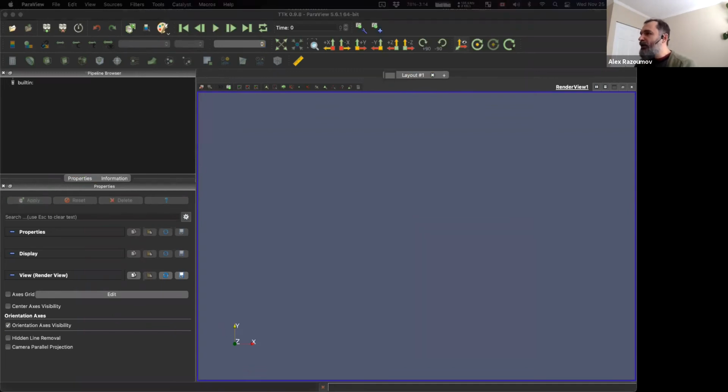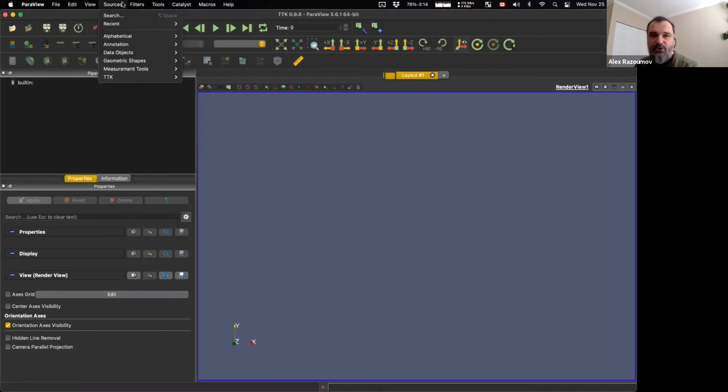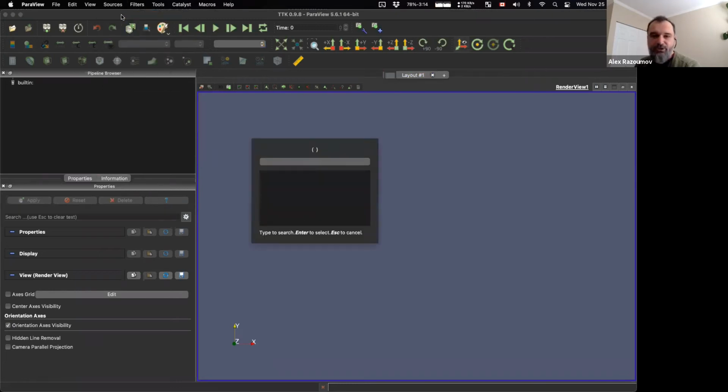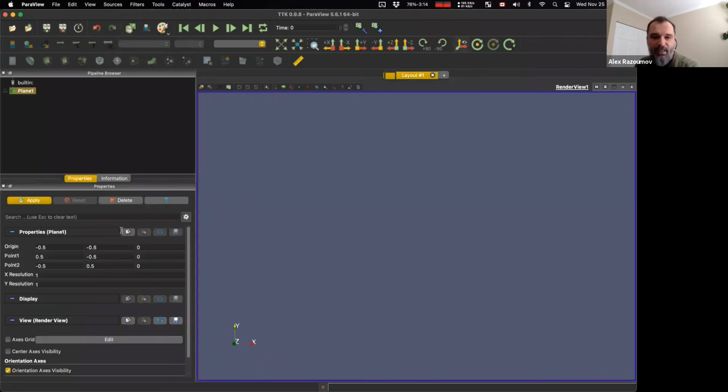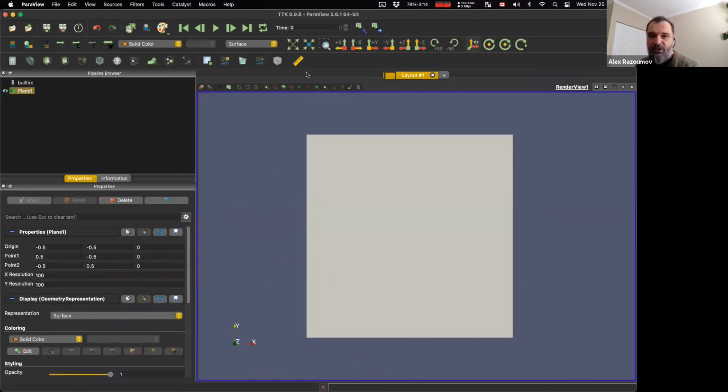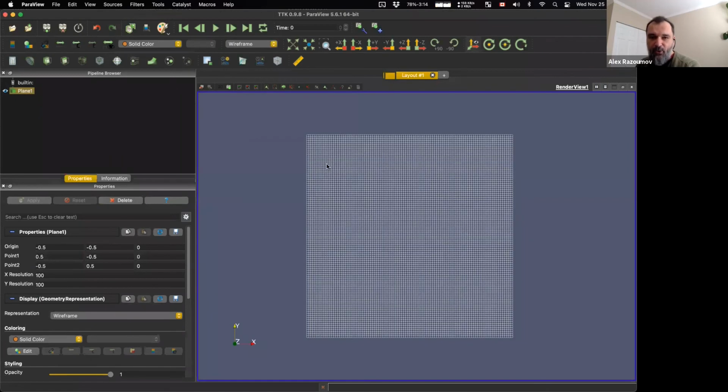All right, so what we're going to do now is construct this 2-dimensional function with 3 Gaussians. But before I construct the function, I need to define a discretization. So I'm going to go to sources and search for a plane source. I'm going to create a plane at a resolution of 100 by 100 points. Right, so here's my 100 by 100 discretization. I can actually switch to wireframe, so you see 100 by 100 points, and it's in 2D. By default, since I created a 2-dimensional object, I'm looking at it in 2D.